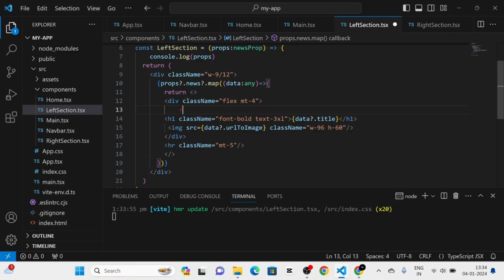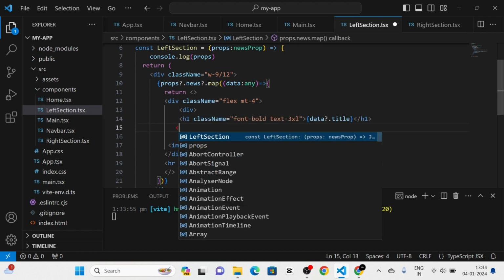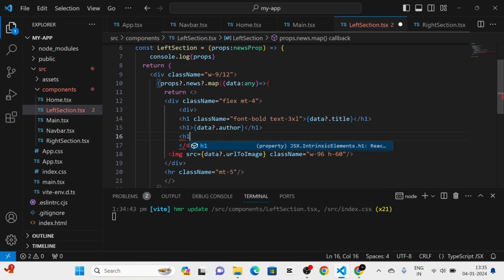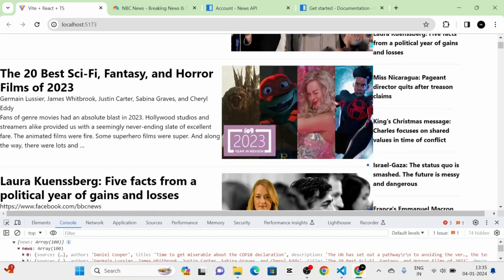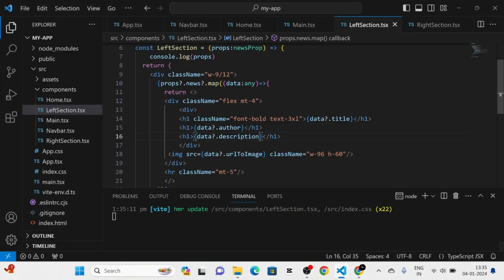Then after that, I'm going to use another div tag and put this h1 tag of title into the div tag. And here I'm going to use another h1 tag for giving data dot author. Next, I'm going to give data dot description. Then here you can see the description and the author of that particular news along with the image and title.